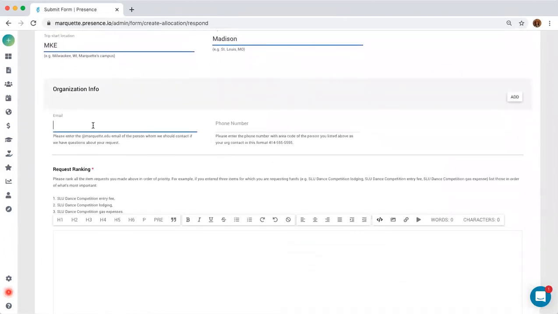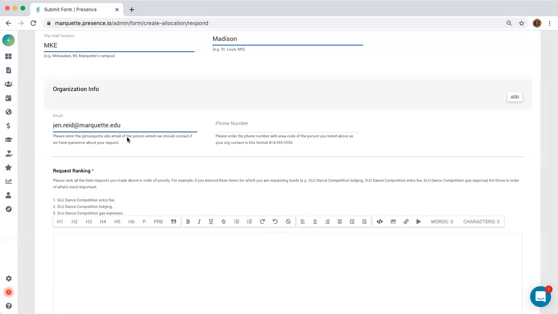So then the very last couple of things that you do is enter in your email address, or whoever should be contacted with regard to these requests. Also the phone number of that person, and you have to put it in this format. Oops, my bad.